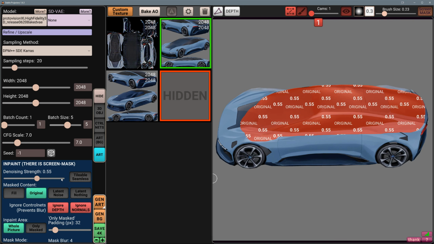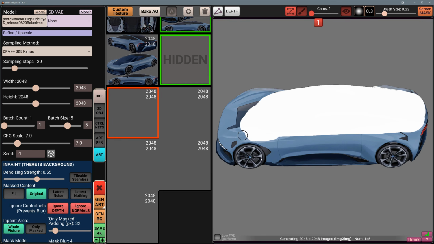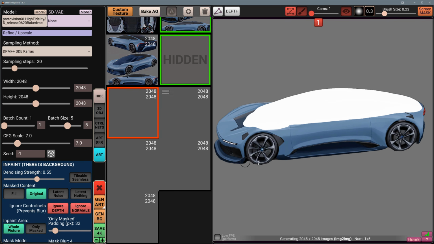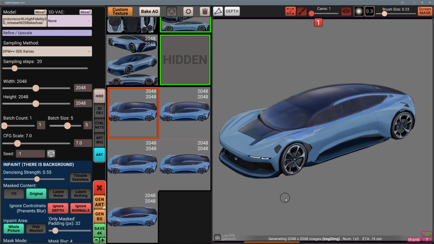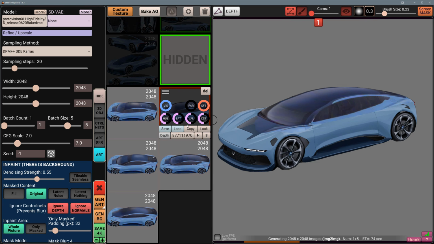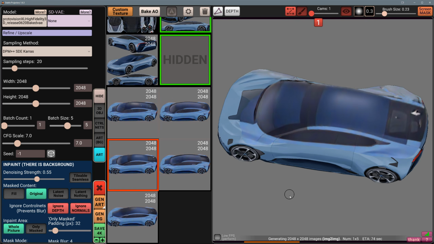The higher this number, the more it will change the image. So we'll leave that there, and then I'll hit Gen Art. And from here, while it's doing that, you can still rotate the model around. So as these images start to generate, you'll be able to flip between them and see how the generation is going. So as you can see, they're starting to pop in here and start to generate. So I can just kind of click through them and see which ones are starting to work out.